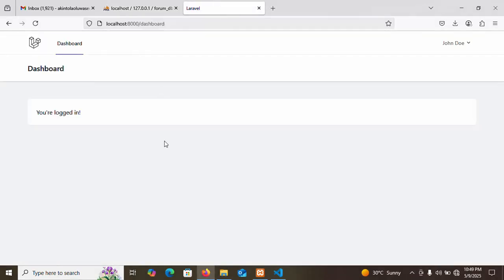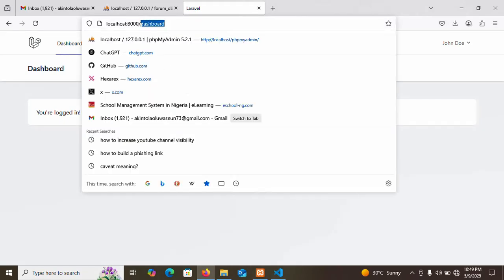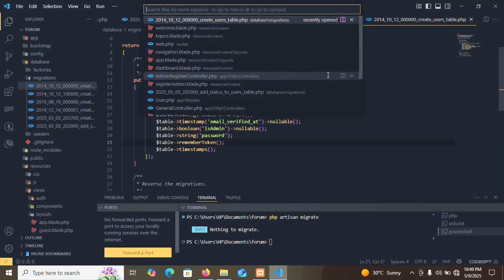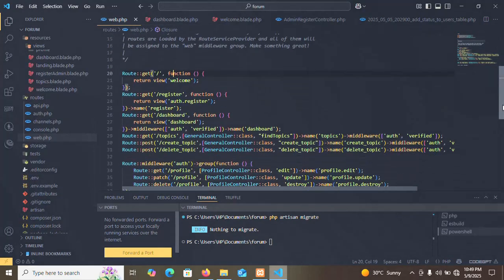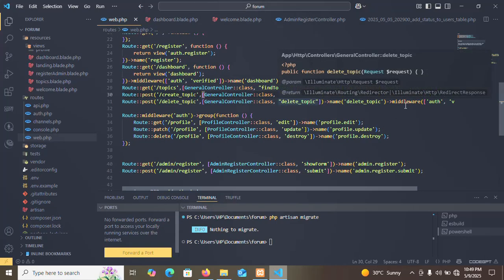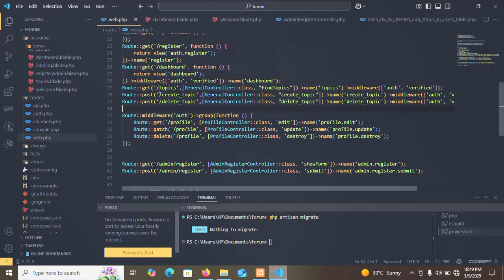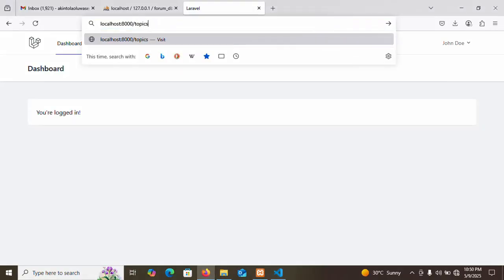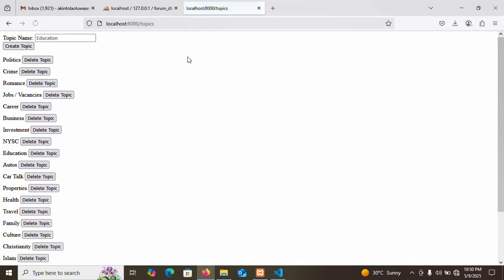So what we need to do now is block our topics route, because if we go to create topic, which is what we have in our web.php, I think this is the post route, rather it should be topics get. So let's go to the topics. We always want to redirect if a user is not an admin, even when they are logged in. So what do we do? This is very simple.